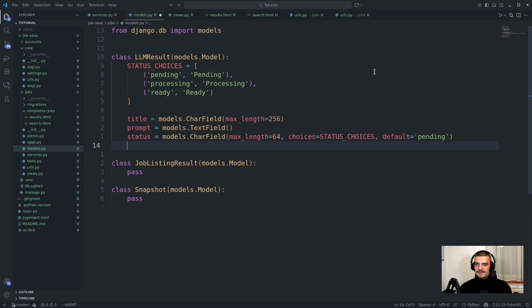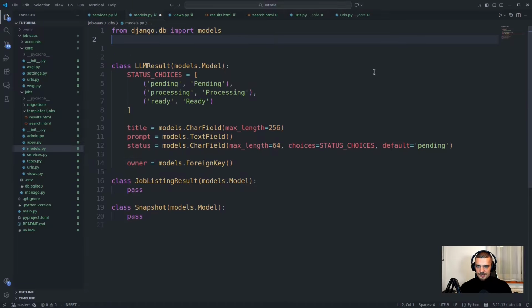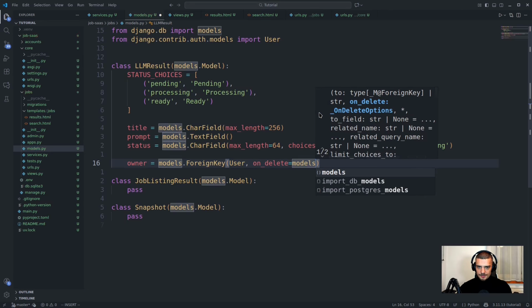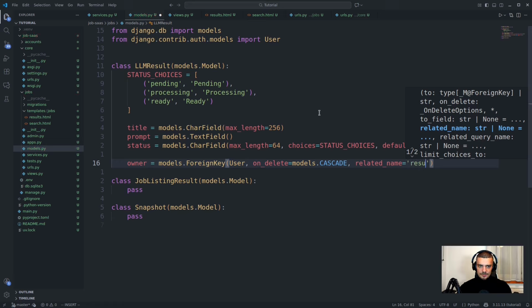And then each of these results should only belong to a specific user. I don't want every user to be able to see all the results. So I want to have an owner of this result, and this owner is going to be a foreign key to the user model that is part of Django. So here we actually need to import the user model from Django by saying from django.contrib.auth.models, we want to import User. Then this is going to be a foreign key, user, on delete. When a user is deleted, I also want all the results to be deleted. So cascade, and related name is going to be results, or maybe let's call this LLM results.